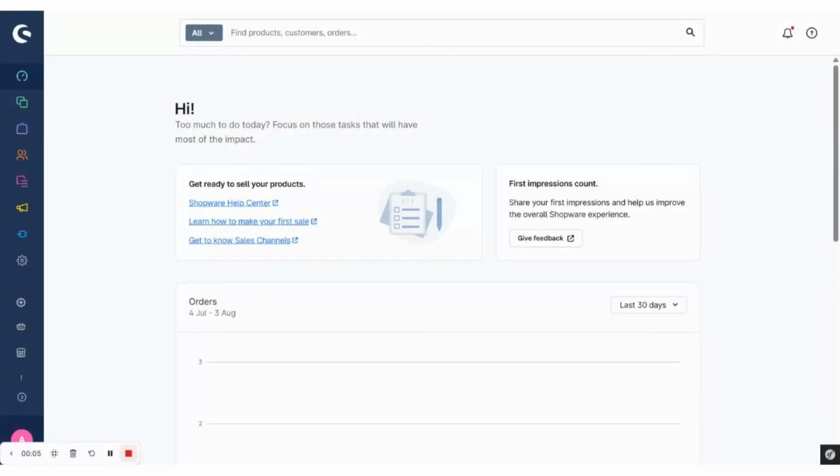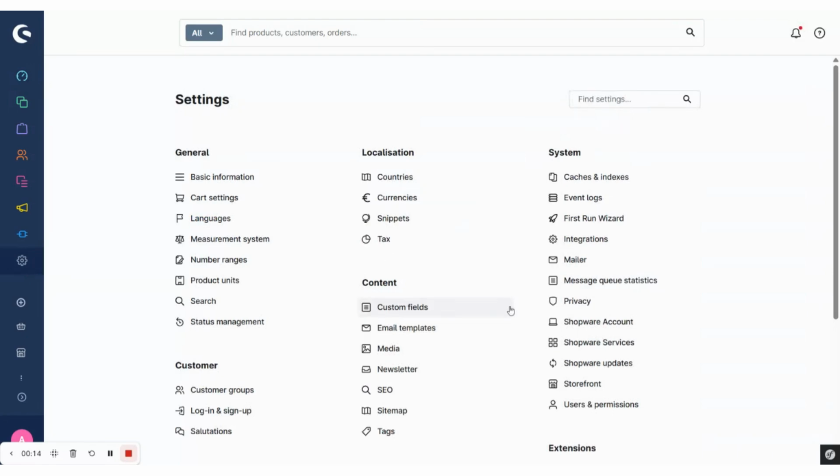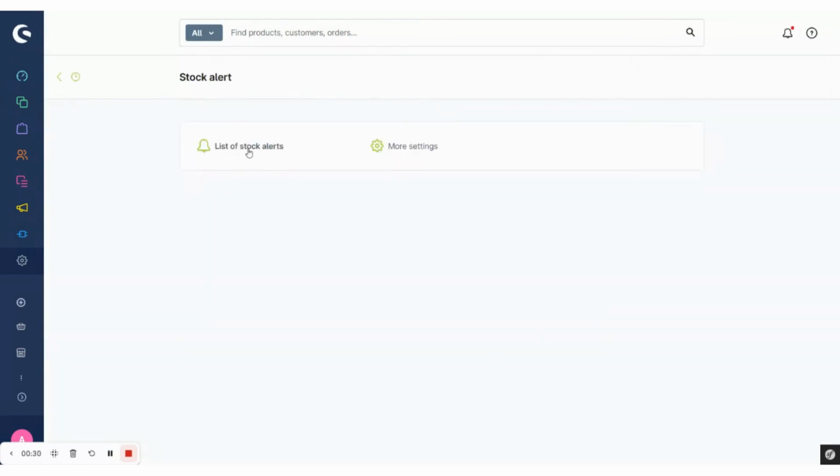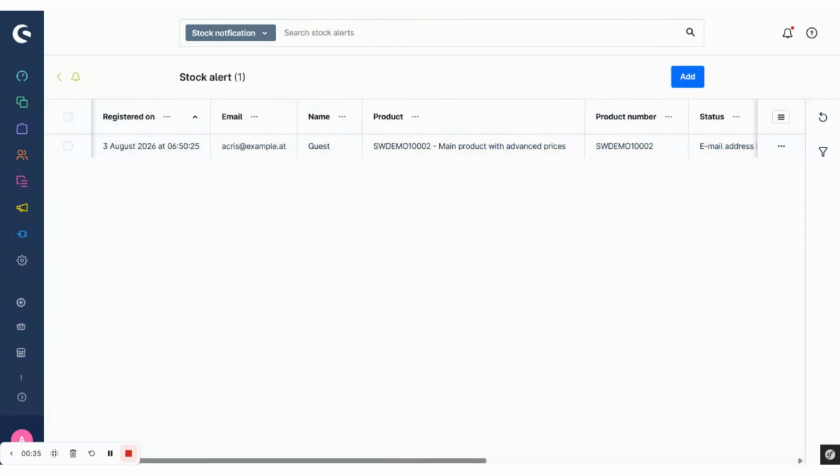Next, we take a look at the overview of stock notifications and stock alerts. To do this, we navigate to Settings, Extensions. Here, the plugin has added 2 new menu items, Stock Alert and Stock Notification. When we open the Stock Alert section and select the list of stock alerts, we can see all customers who have subscribed to an alert.